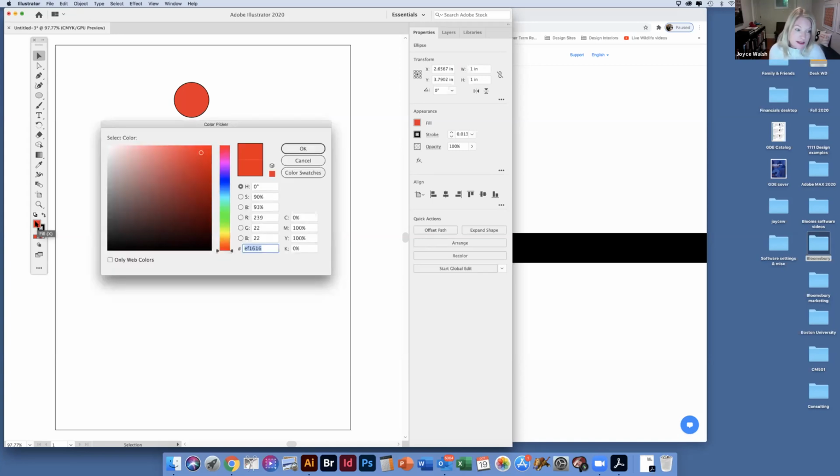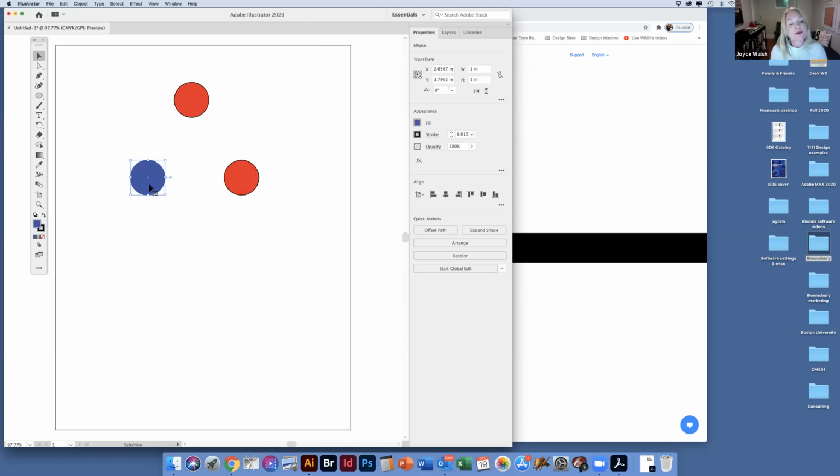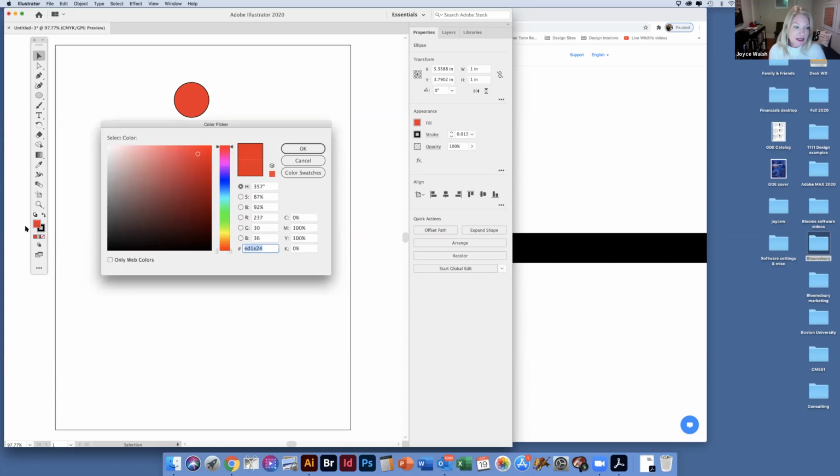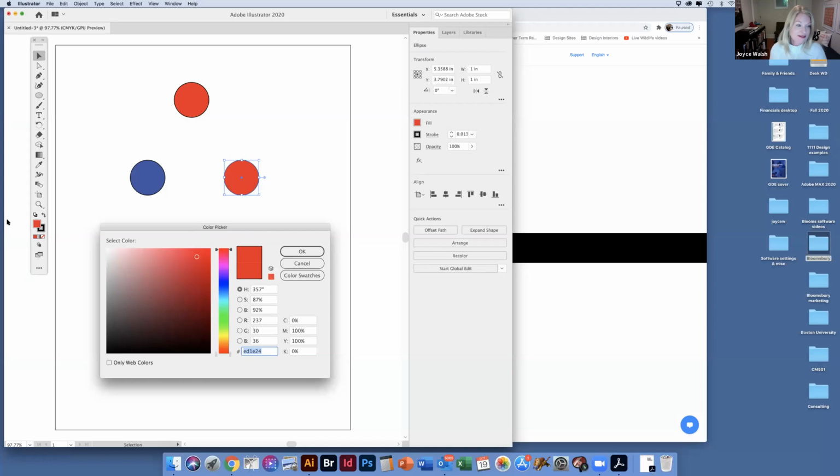So double click on this fill color in the toolbox, bring up the color picker window, adjust this selection into the blues and choose a nice true blue for my primary color blue. And my third primary color, as you know, is yellow. So double click on this circle, double click on the fill, and then choose a yellow.